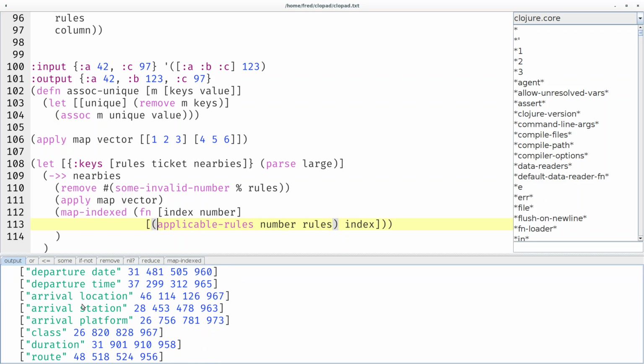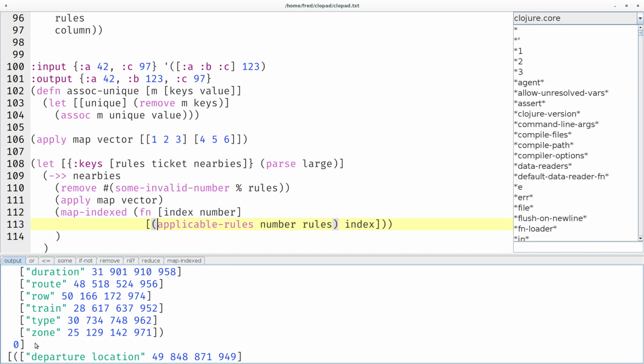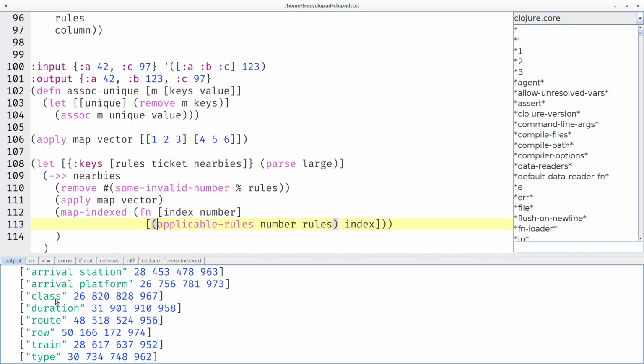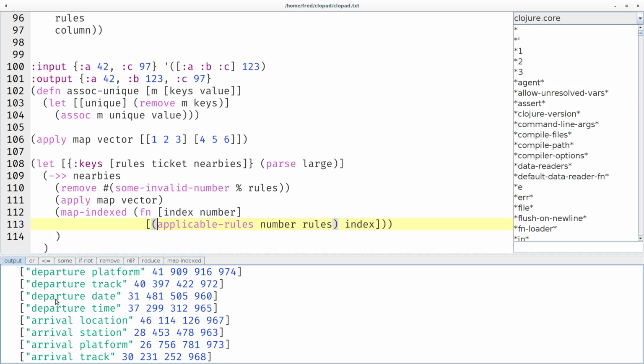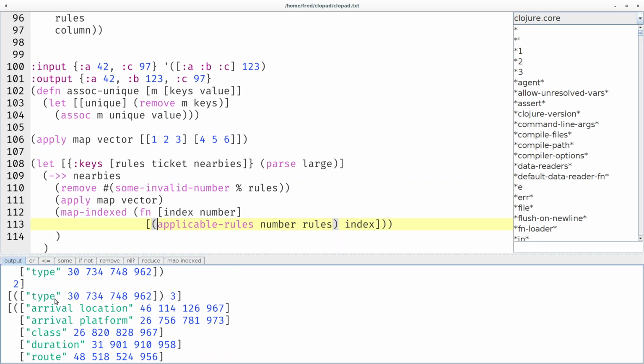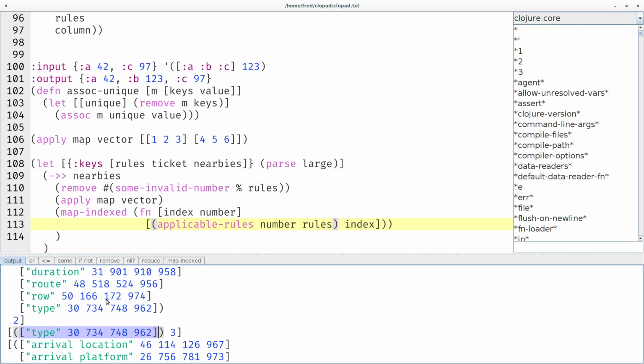So for example, where does this even end? So for example, for column 0, all these rules would be legal. For column 1, all those would be legal. Well, that's quite a lot. Oh, this is interesting. So for column 3, only a single one is legal. So we know that column 3 must be the type. So it can't be column 2.